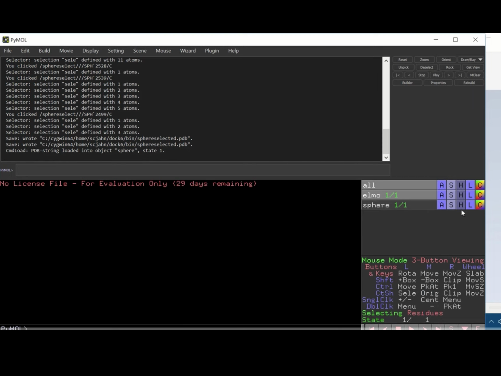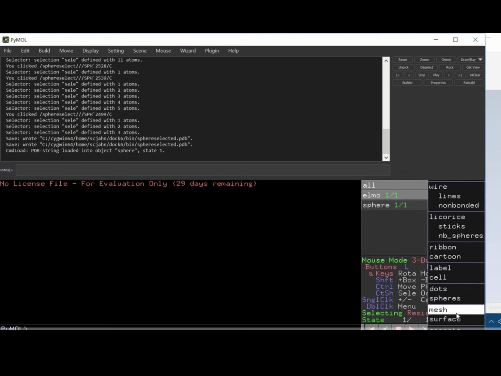So I'm going to go back to PyMol. I'm going to hide the spheres. And actually, I'm going to hide the surface. Did I do it?